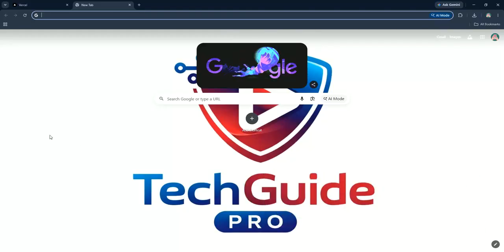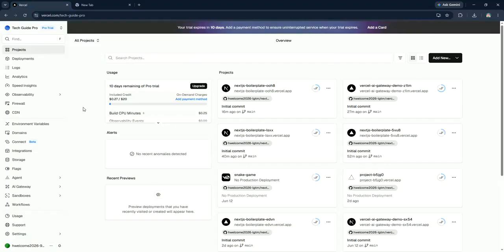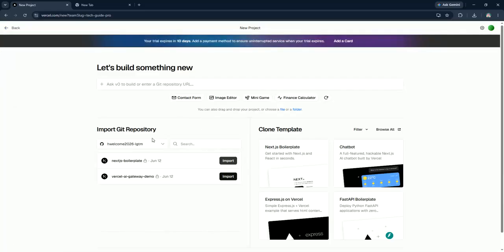First, go to the Vercel website and log into your account. If you don't have an account, you'll need to sign up first. Once you're logged in, click on the New Project button on the dashboard. This will take you to a page where you can import your FastAPI project.